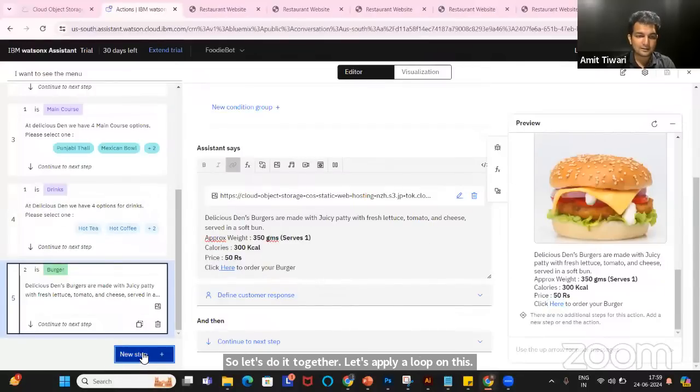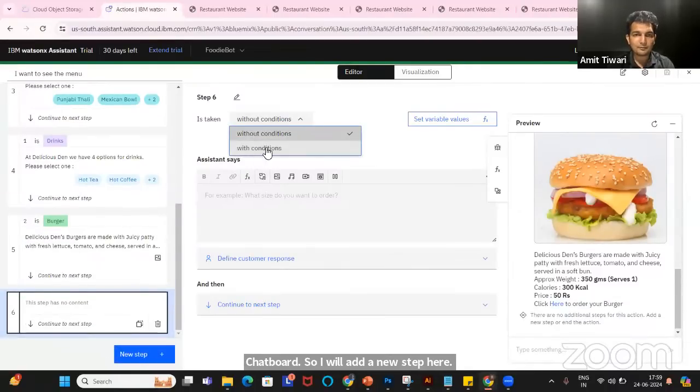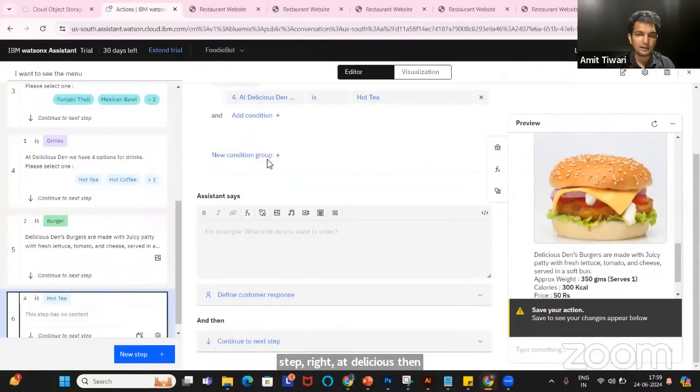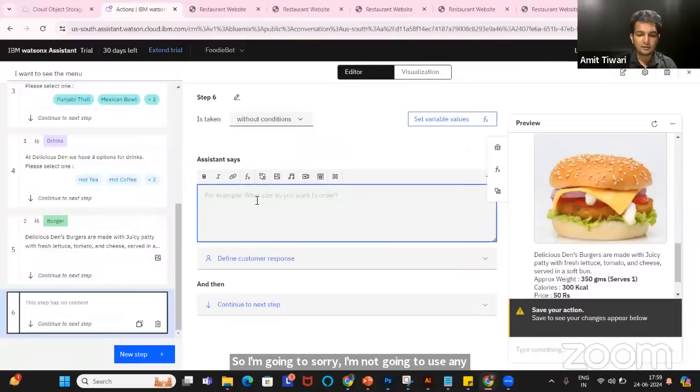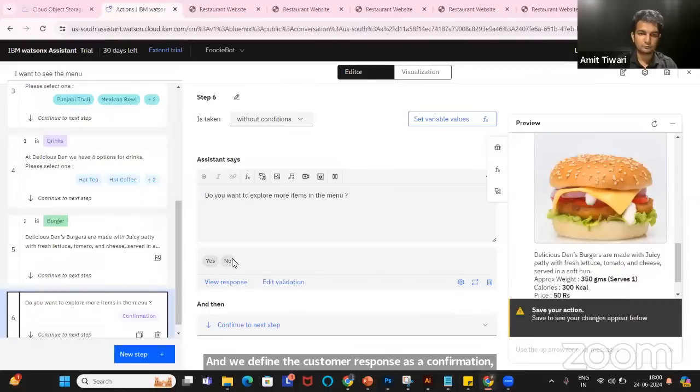So I will add a new step here. Let's do it slowly. New step. I'm not going to use any condition here. Clear conditions. Do you want to explore more items in the menu? Okay, so this is the question that we have right now. And we define the customer response as a confirmation, right? Yes or no. Okay, so we are applying a loop. We are asking a question after this, that do you want to explore more items in the menu?